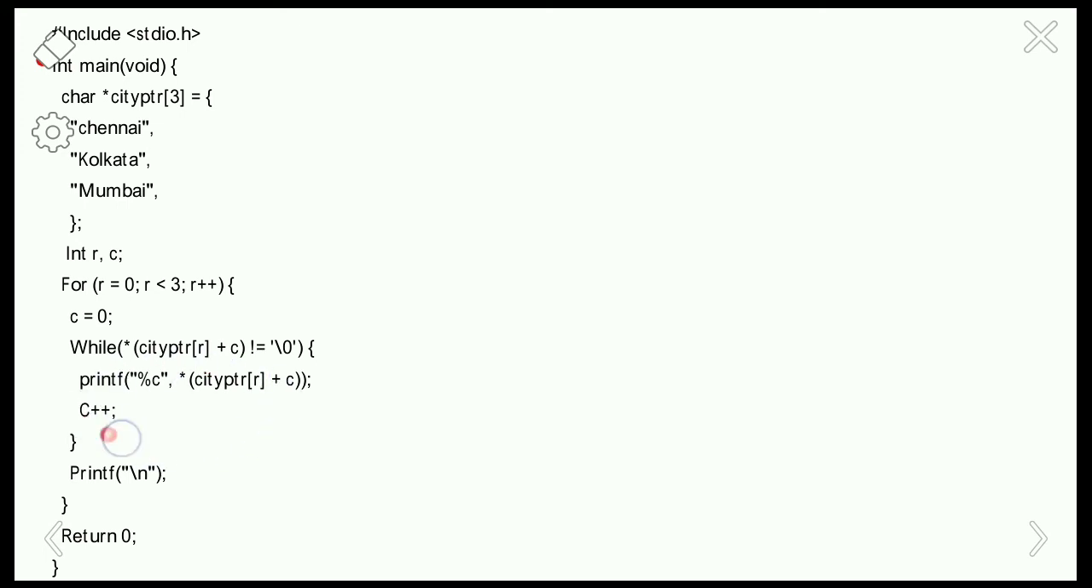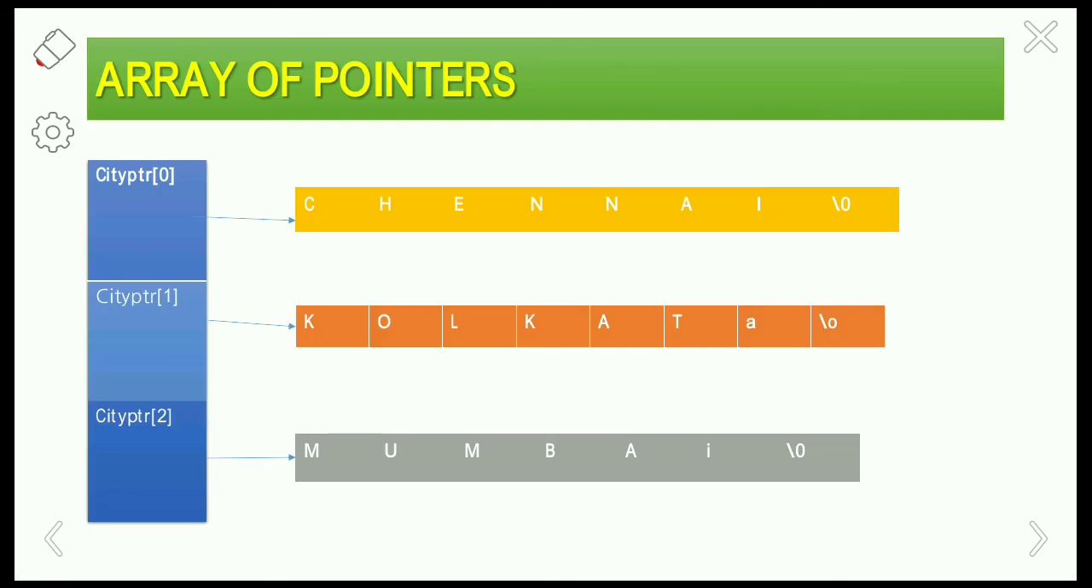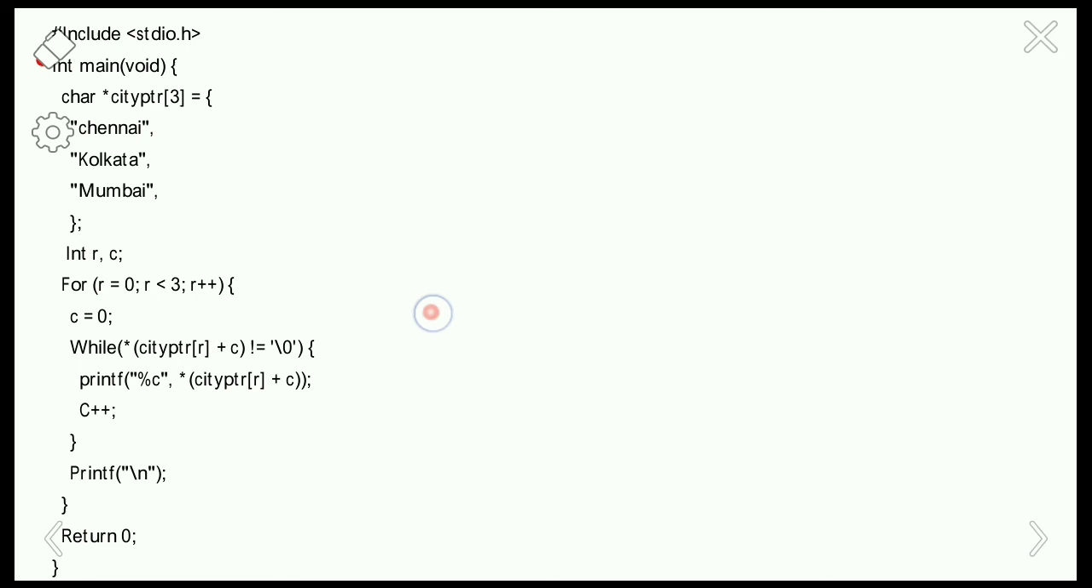Okay, so after entering the strings in the location, we will go to the new line. So printf \n, that means new line. When it comes to the new line, we will go to the next pointer, that is city pointer 1, and we will start inserting the values until it reaches the null character, and then again it will come to the next pointer, that means new line, and it will print the characters here until we reach the null character, right?